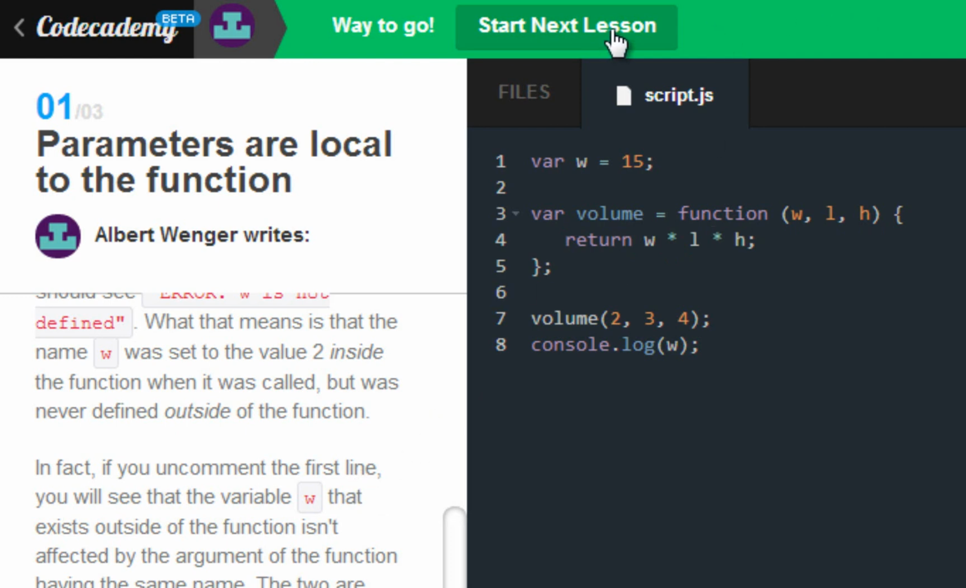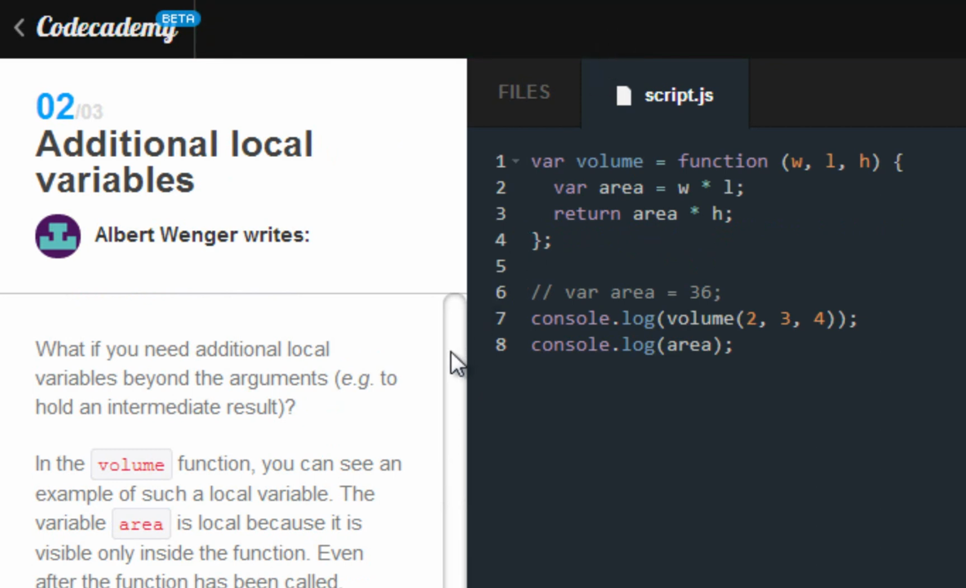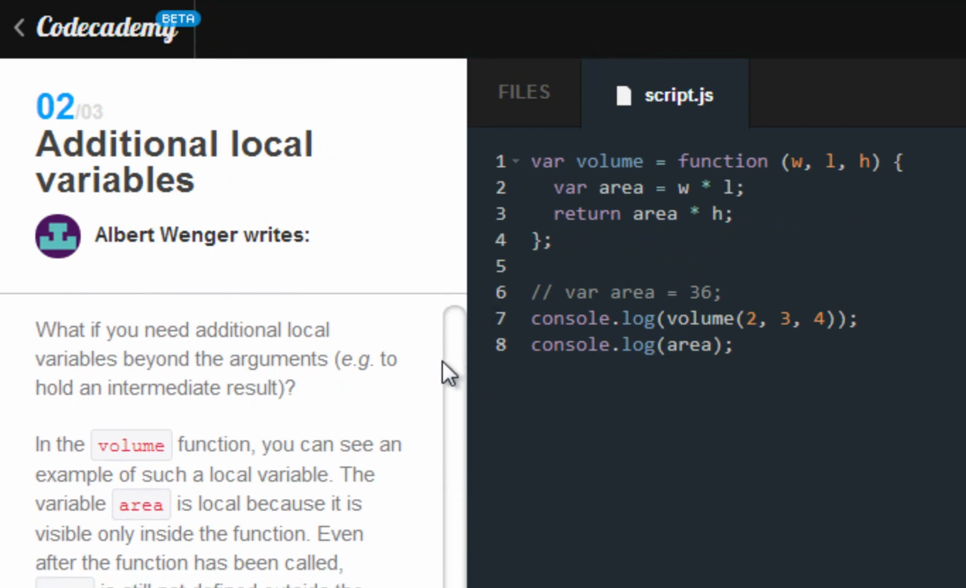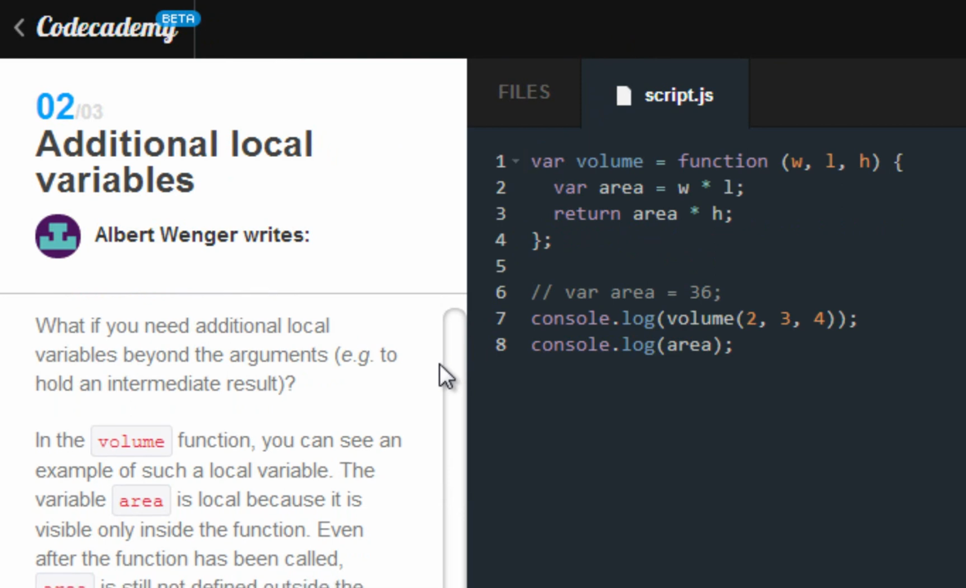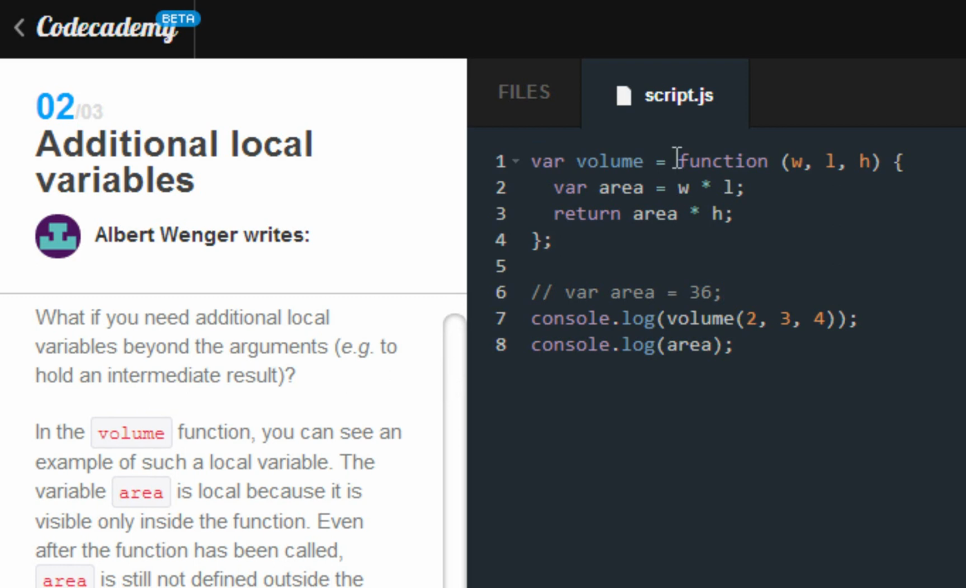Let's move on to the next section. In the volume function, you can see an example of such a local variable. So the variable area is local because it is visible only inside the function. Remember back a couple videos, I said functions are inside of whatever you want them to be in, and local variables and global variables are outside of them. I think that was pretty much the best explanation that I could give you.